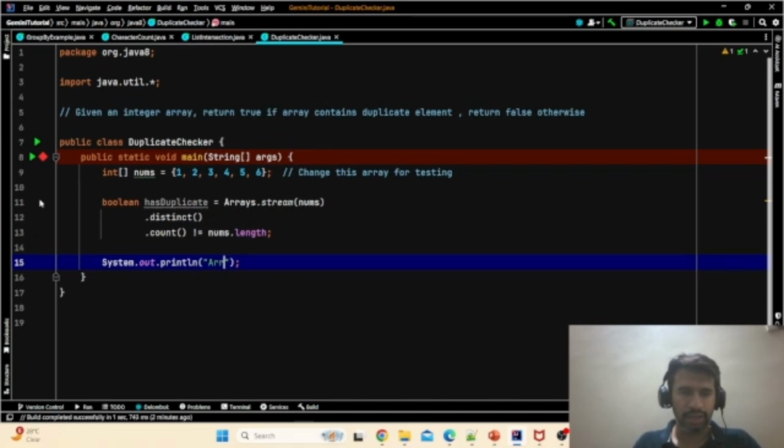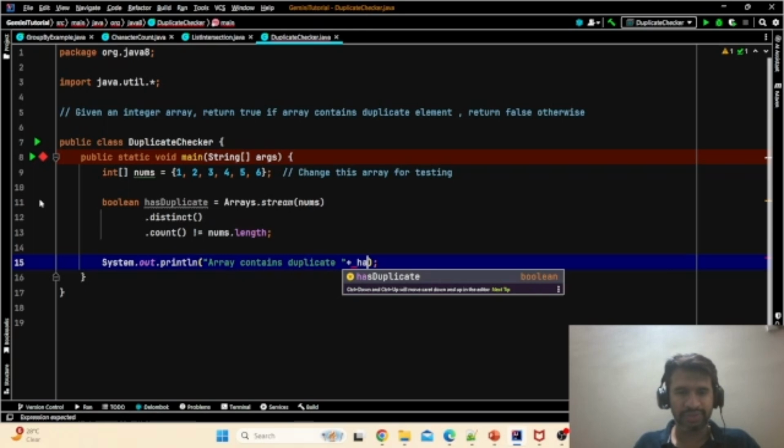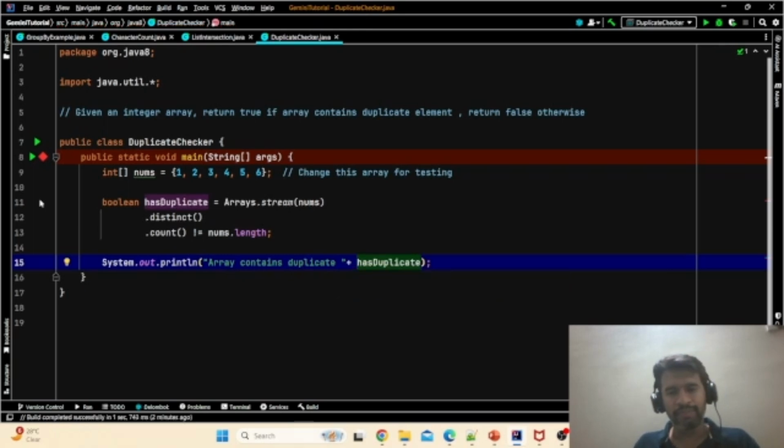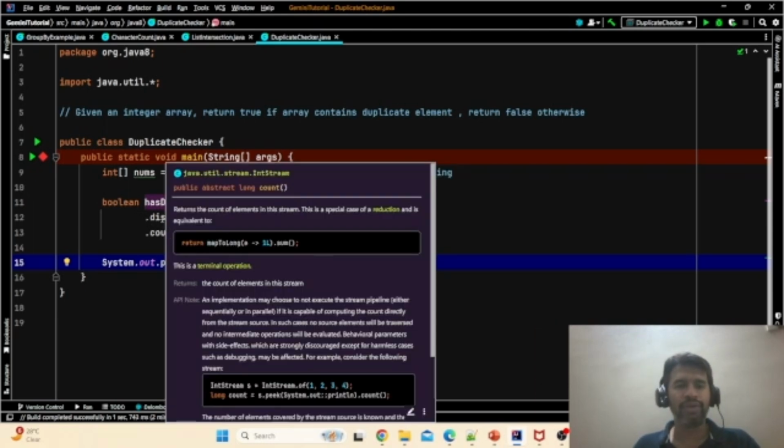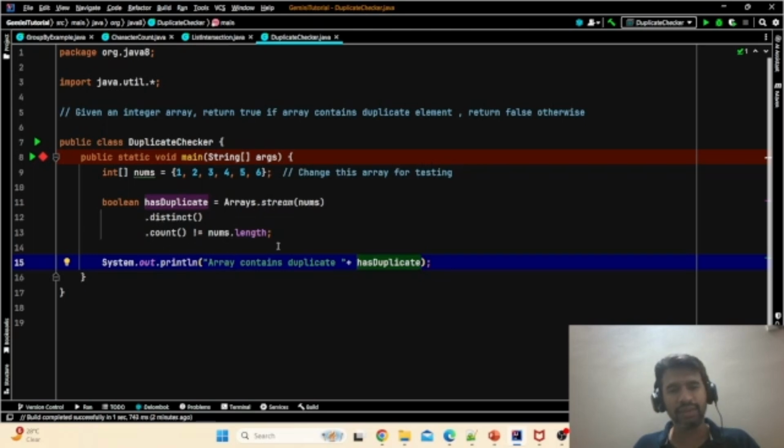So let's say array contains duplicate. I should have used the previous condition, but I removed it. I hope you understood. I'm streaming, removing all the duplicates with distinct, and after that I'm checking whether the count of the array after the removal of duplicates is the same as the nums length.